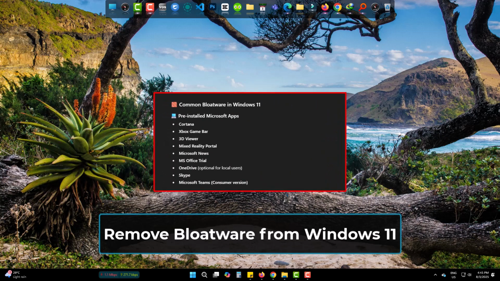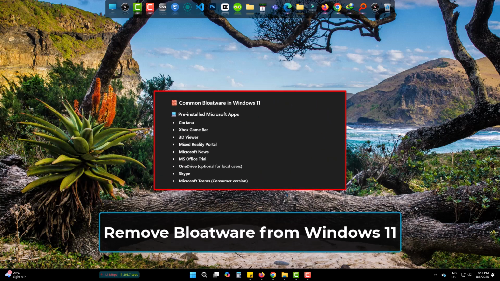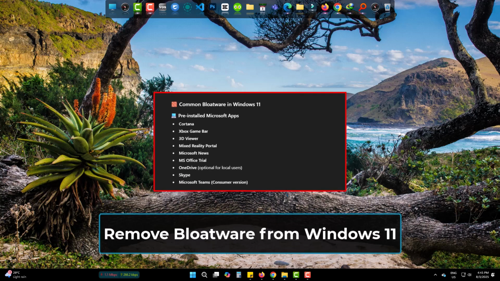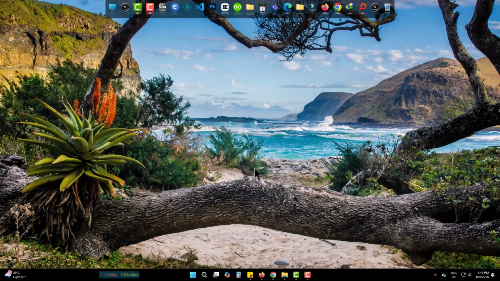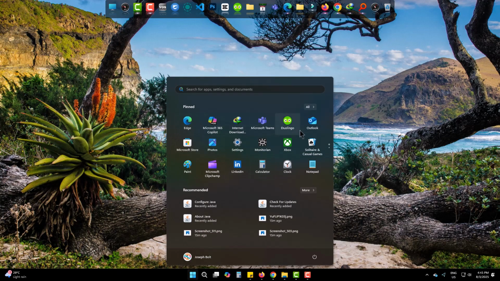This bloatware may affect your PC performance, and it is not seriously used by many users. So cleaning it will be a plus for PC users and make the PC faster. So, let's start. If you go to Start, you will find some of them installed.